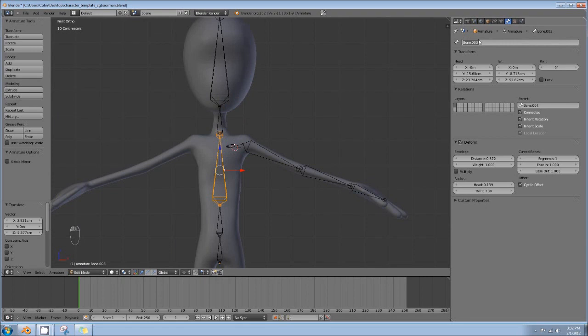This is going to be the ribs. That's going to be the spine. And I'm going to call this the pelvis. There we go. I'm going to call this one shoulder.L. Now, I would copy my naming convention. The standard naming convention is using dot capital L for all the bones that are on the left-hand side. Of course, these bones are all centered. The head, the neck, and the back bones are all centered, so they don't need a dot L or a dot R.